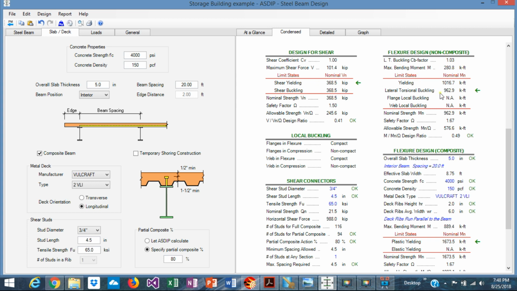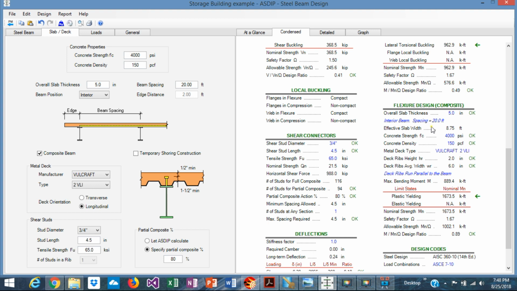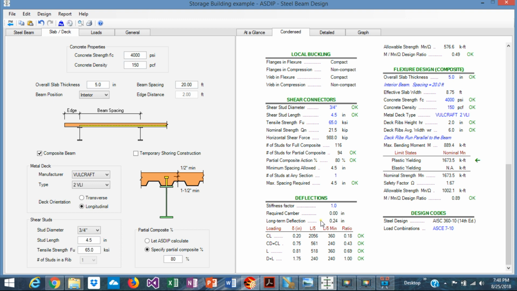The same for the non-composite in the construction stage, which is controlled by lateral torsional buckling, but it's only 49% of the design. So in the construction stage, this steel section alone is comfortable, no problem with that design. In the fully composite section, it's 89% of the capacity, which is okay. Deflection is 100%, so we're in the border limit there.